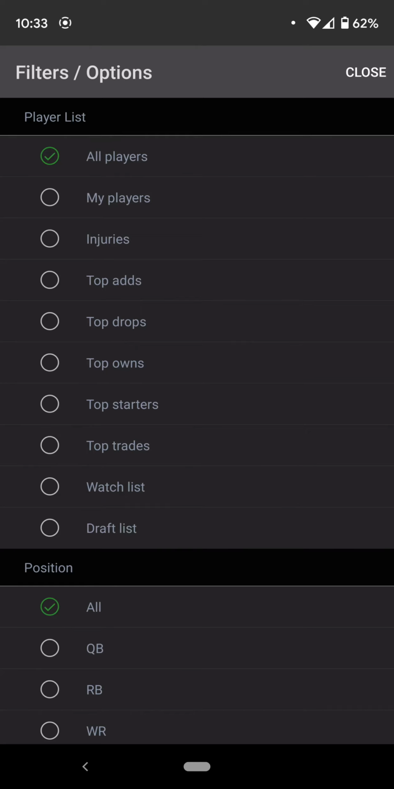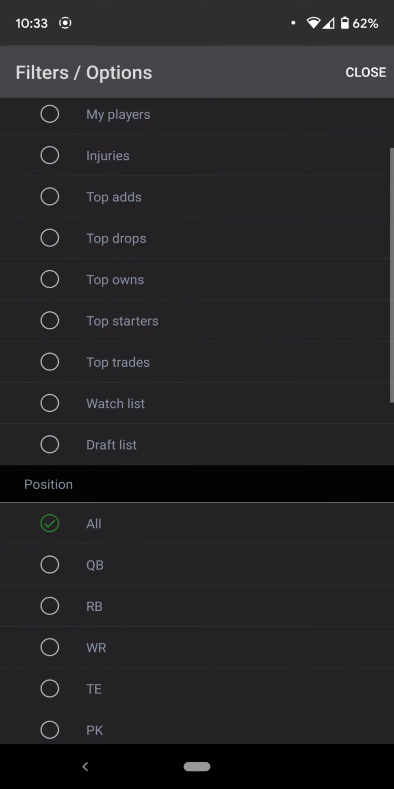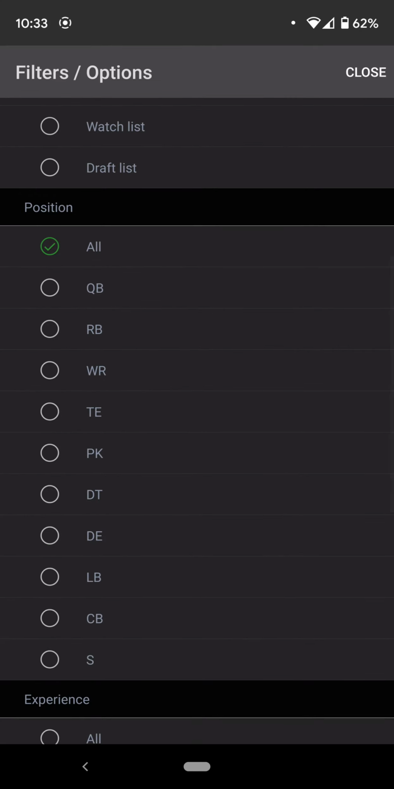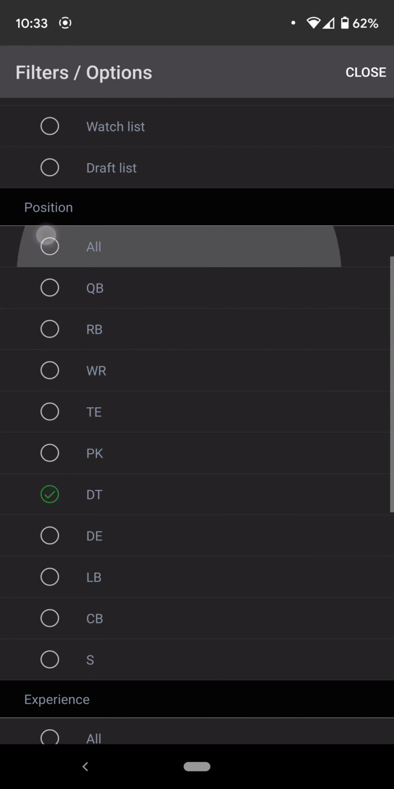And first there's the player list, so you can show all players, just my players, injured players, players that are the top adds, meaning across my fantasy league, the players that are getting the most attention from other users, top drops, players that aren't doing well, and that a lot of teams are bailing on, as well as owns, starters, top players traded, players from your watch list, and players from your draft list. You can also filter it by position, so if you just want to see QBs or defensive linemen, whatever, you can go ahead and select whichever position it is you want to pick.